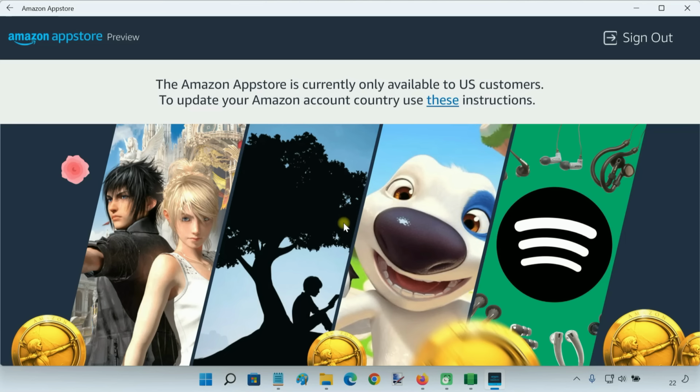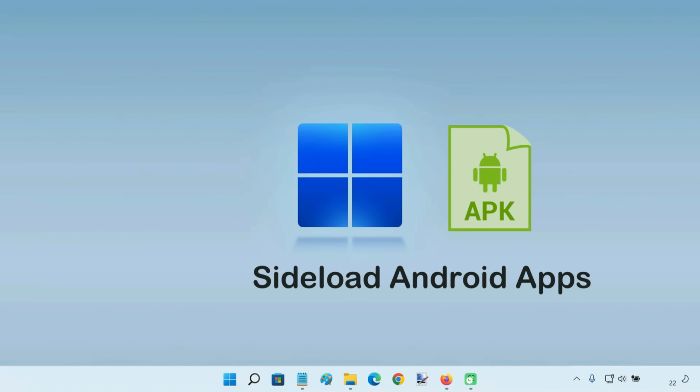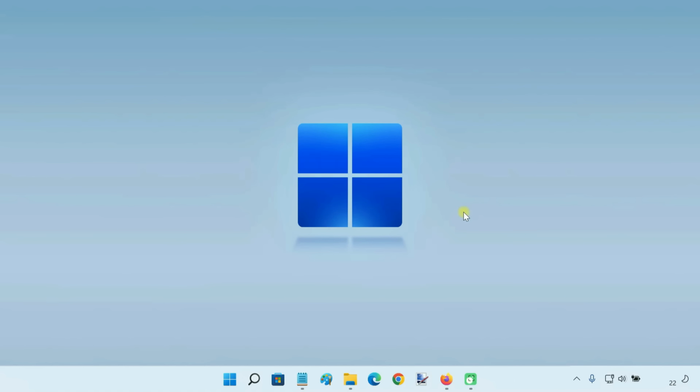Guys, remember, even if you manage to bypass the restriction and install WSA on your system, you must have a US-based Amazon account to get your hands on the Android apps. Luckily, once you have the WSA installed on your system, you can sideload Android apps in Windows 11. If you want to learn how to sideload Android apps in Windows 11, we have already made a video on that. You can watch that video by clicking on the link on your screen.